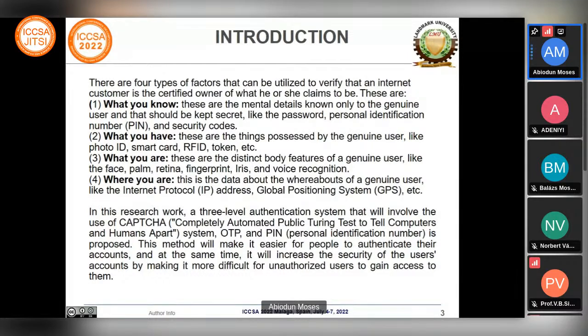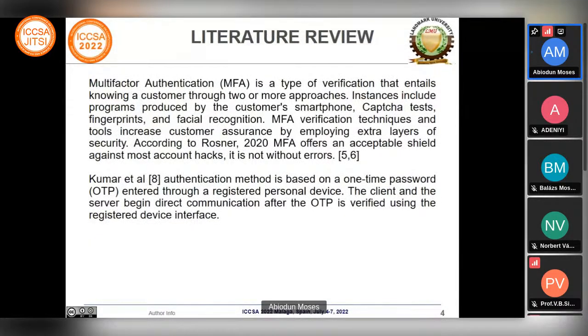And so multi-factor authentication, which we call MFA, is a type of verification that entails knowing the customer through two or more approaches. Instances include programs produced by the customer's smartphone, CAPTCHA test, fingerprint, and so on and so forth. Multi-factor authentication techniques increase customer assurance by employing extra layers of security, which according to Rosner 2020, offers an acceptable shield against most account hacks. It is not without errors, but it's very, very useful.